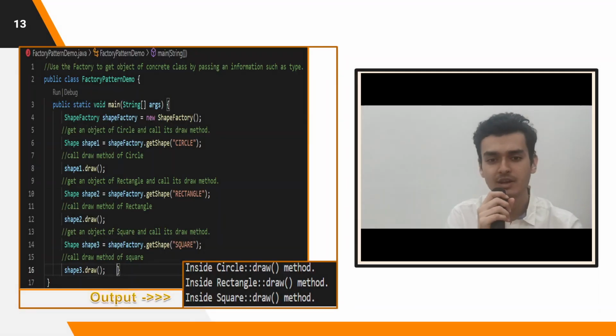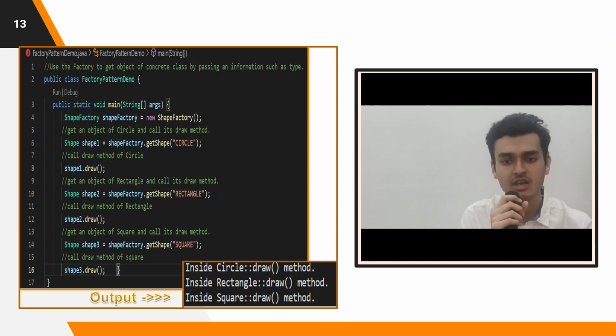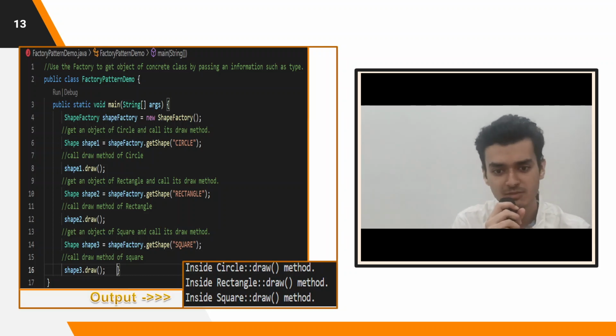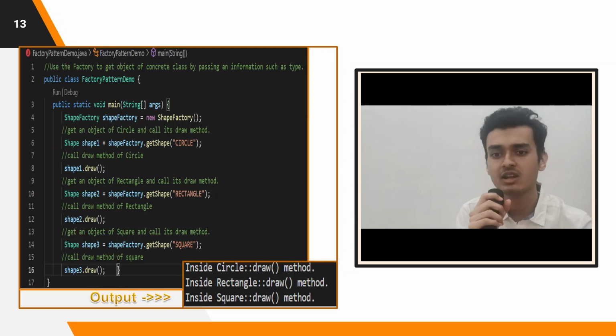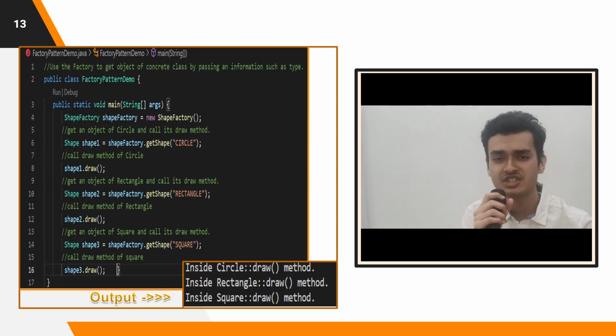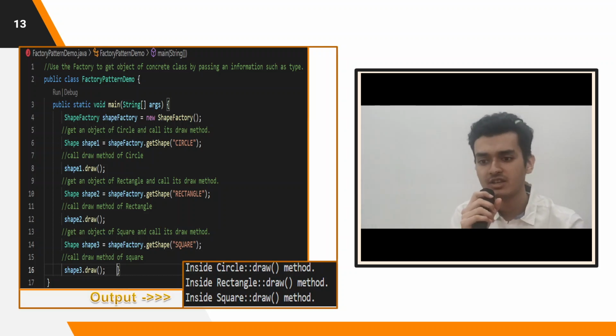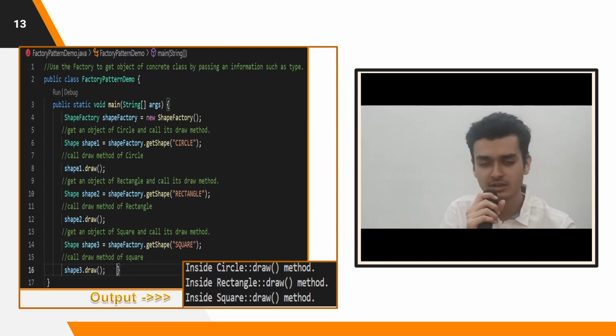Now we create a FactoryPatternDemo class in which we declare the main method. Here we create object shapeFactory of the ShapeFactory class. We create shape1 object of Shape. Here getShape method gets the object of type circle, and calling the draw method will print "Inside Circle draw method". Similarly, we create objects shape2 and shape3 of the Shape interface which get the object of Rectangle and Square respectively. Calling the draw methods prints "Inside Rectangle draw method" and "Inside Square draw method" respectively.